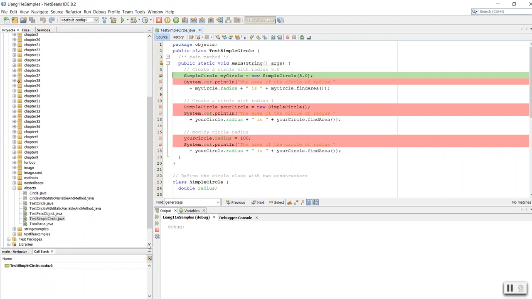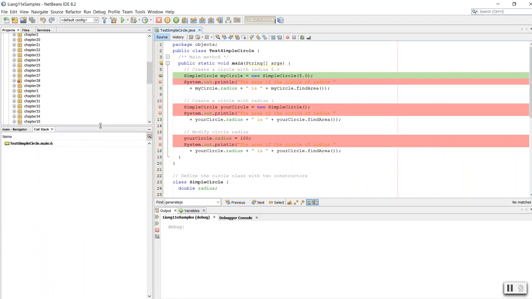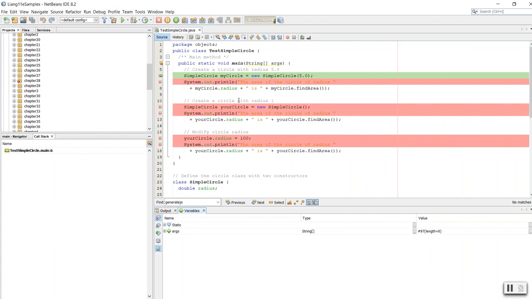So I'm at the debugger. I have my call stack here. Right now we're in main. The stack is one level deep. In terms of the variables, all we got is args. We haven't yet created the MyCircle variable.